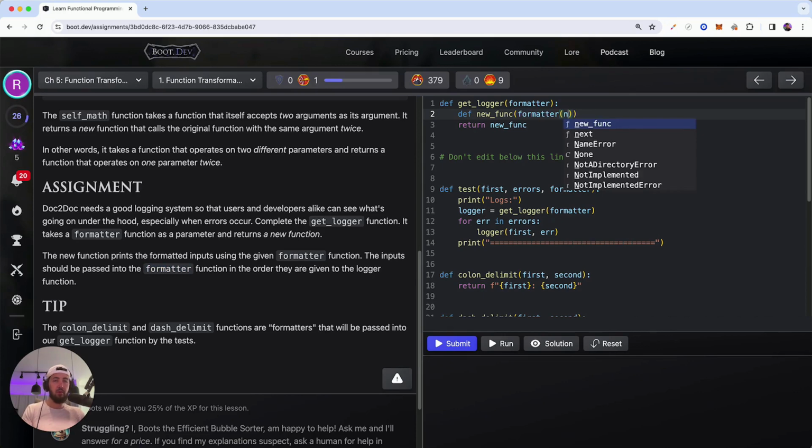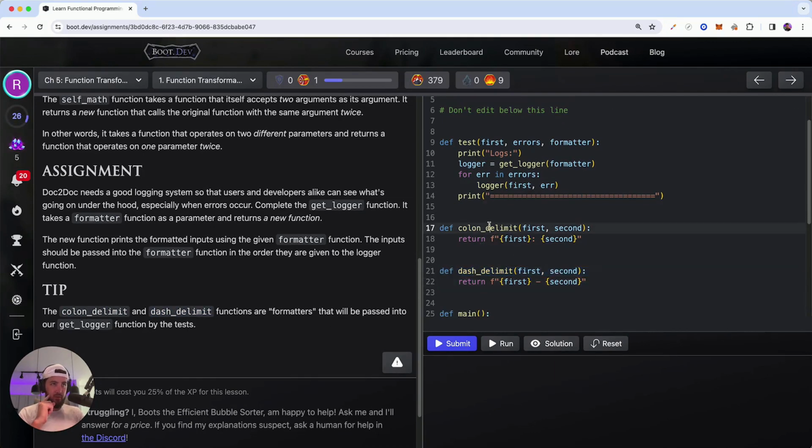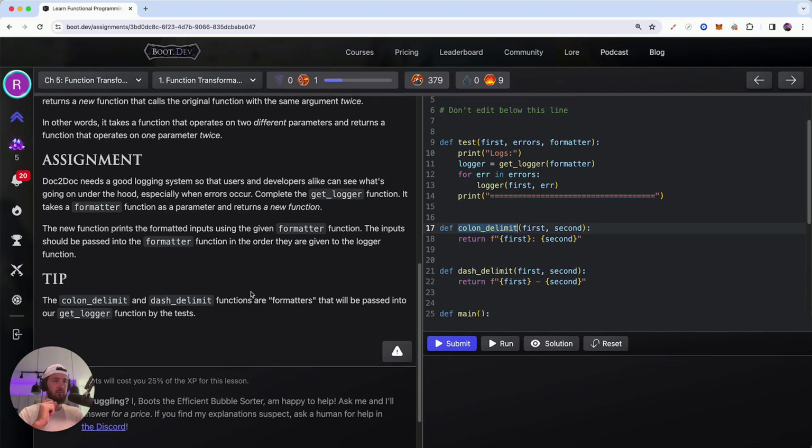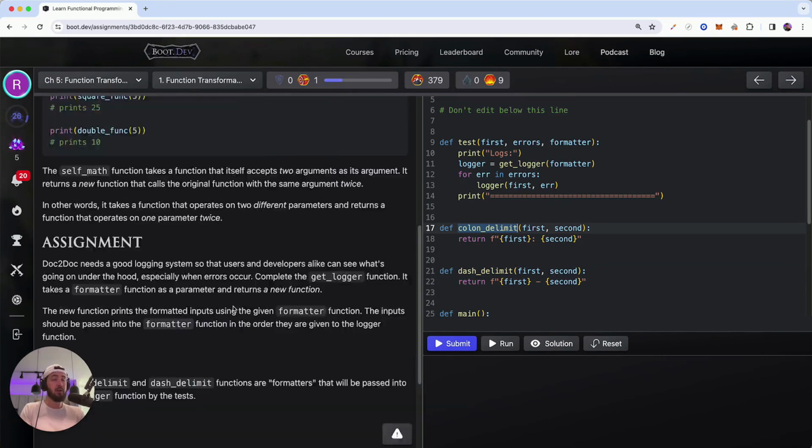So maybe we have inputs like this. The inputs should be passed into the formatter function in the order they are given to the logger function. The colonDelimit and dashDelimit functions are formatters. So here's what they're referencing: the colonDelimit and the dashDelimit function will be passed into our getLogger function by the test.